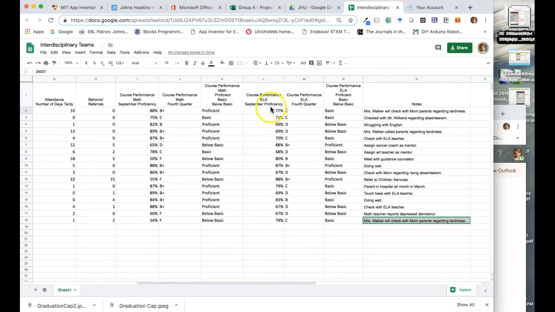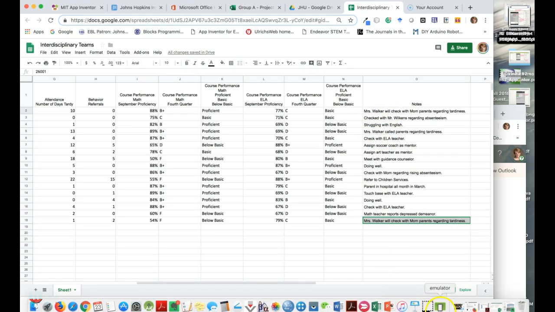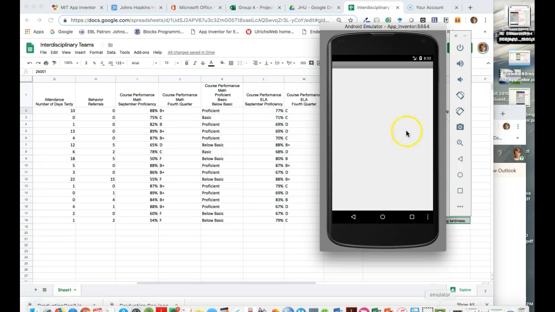And then I did the same for English language arts. And then I also did notes because I envisioned that, just like the spreadsheet that I saw in the presentation, we would have the notes there that the team would key in to the Google presentation.